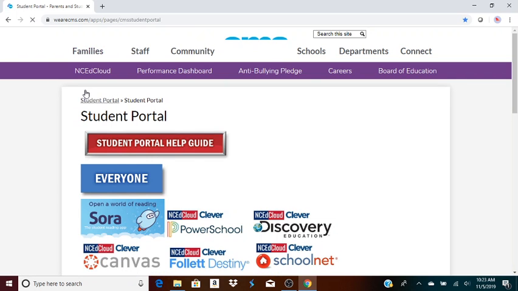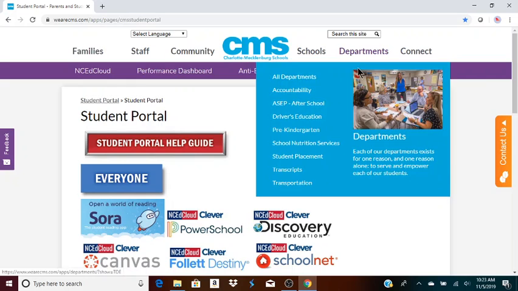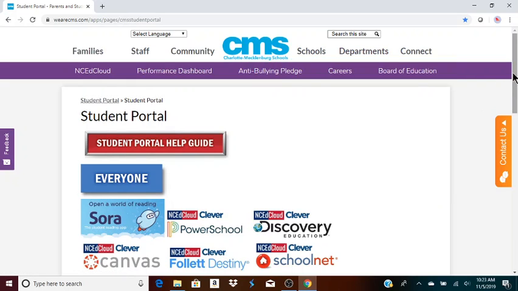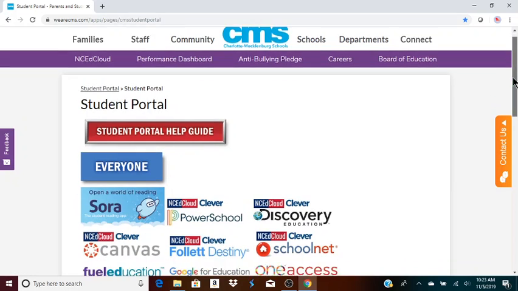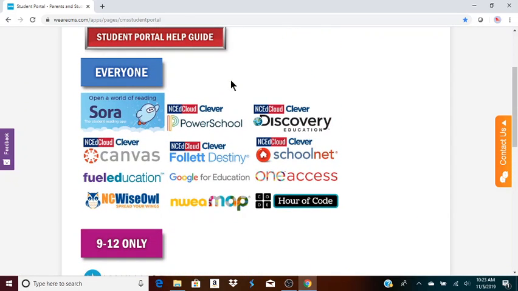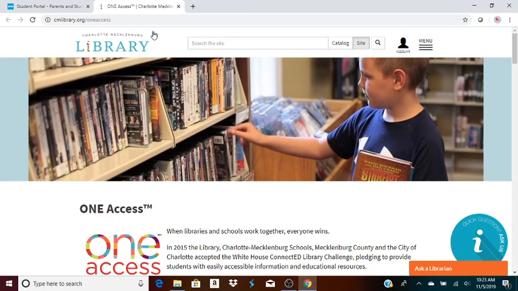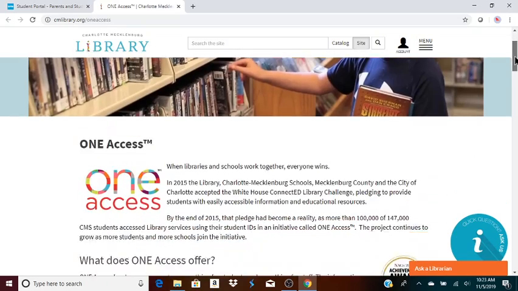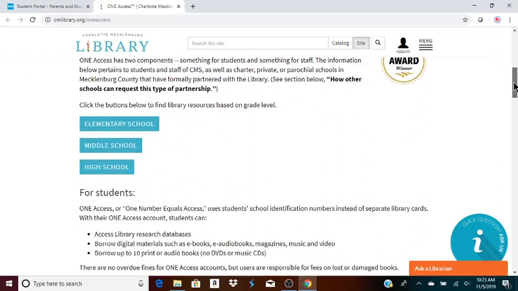Click on that. The Student Portal is a list of resources available to all of the students in Charlotte-Mecklenburg County. It's divided by grade levels, but today we're going to stay in the Everyone section, and we're going to click on One Access. One Access is CMS's partnership with the Public Library of Charlotte and Mecklenburg County. This talks a little bit more about that and what is available.